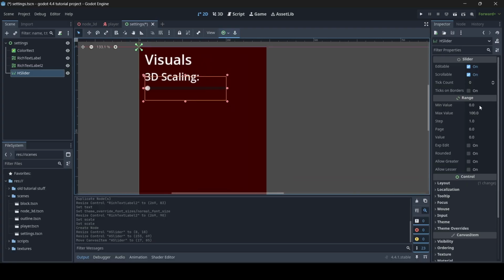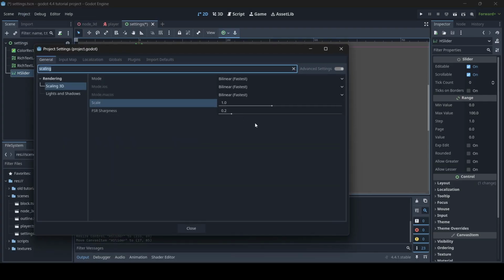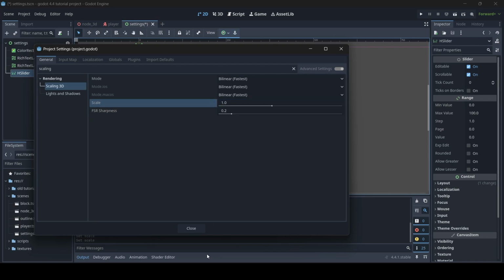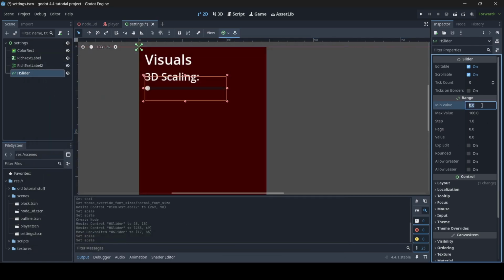So now with this slider, we have the min value and the max value. The min value obviously determines what the minimum value of the slider is going to be, and the maximum value determines what the maximum value of the slider is going to be, obviously. With the 3D scaling setting, the lowest option we can set it to is 0.25. So for the min value of the slider here, I'm going to enter in 0.25 because that is going to be the minimum value of the slider.